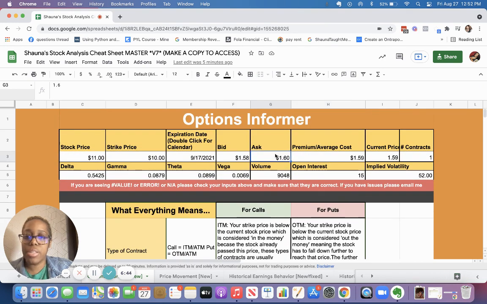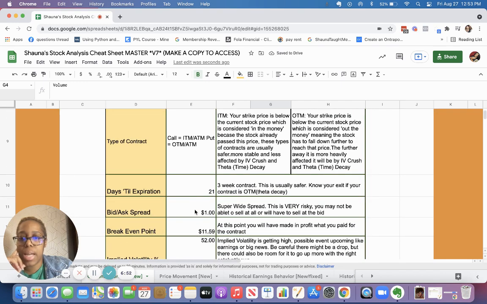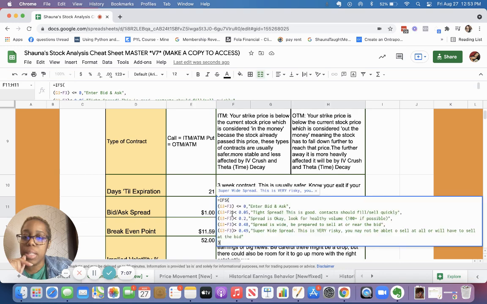Now, if I change this to, let's say, 258, and I hit enter, if we come back down to the bid ask spread, the spread is $1 now, which means the difference between the buy and the sell, or the bid and the ask, is $1. And it tells you right here, this is a super wide spread. This is very risky. You may not be able to sell your contracts at all, or you'll have to sell at the bid. Let me fix this. I'll fix it later.